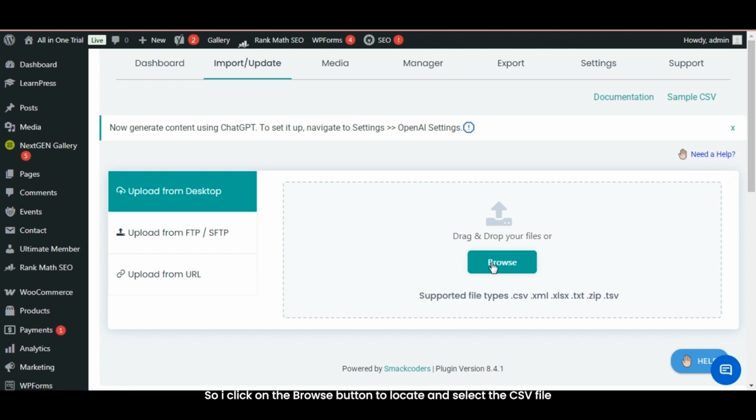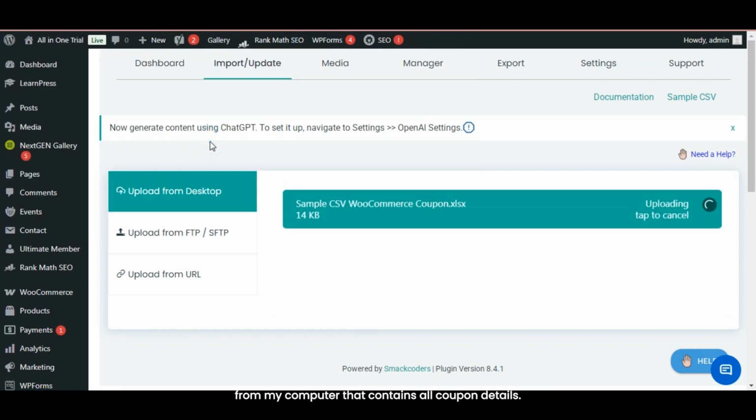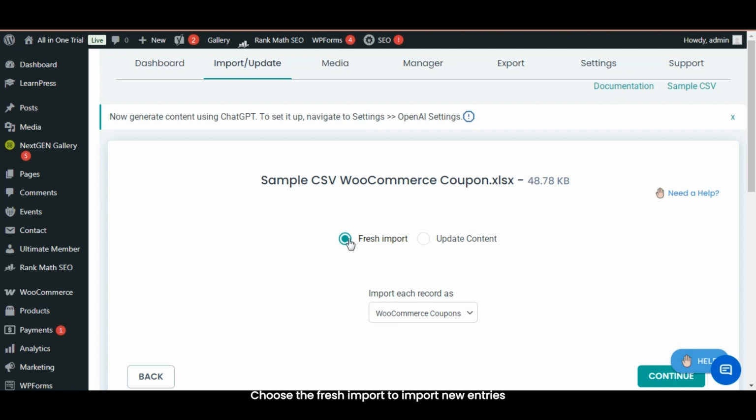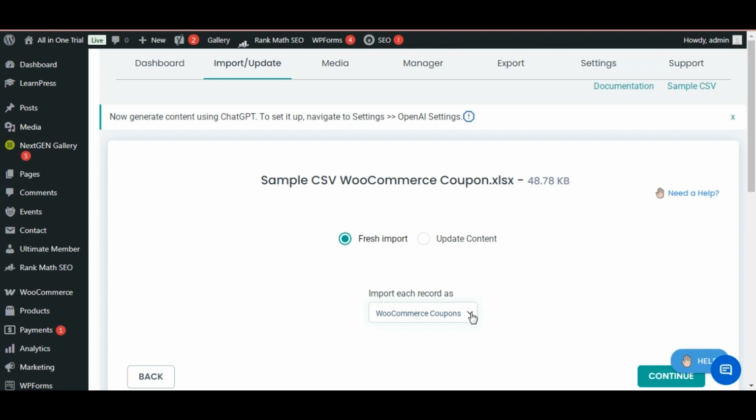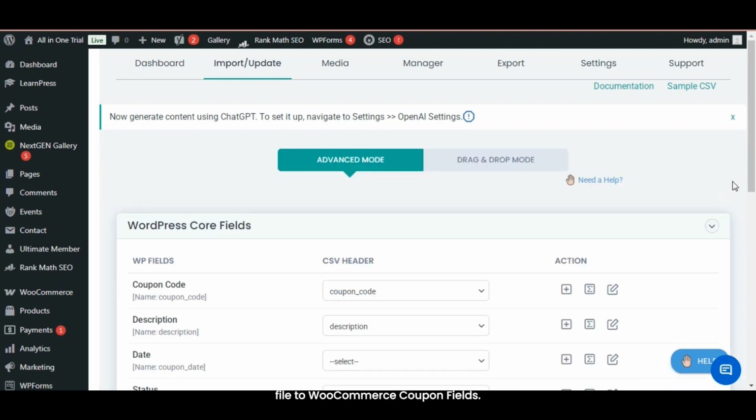So I click on the Browse button to locate and select the CSV file from my computer that contains all coupon details. Choose the Fresh Import to import new entries and select WooCommerce coupons as the post type from drop-down. The plugin will automatically detect the post type based on your uploaded import file. Click Continue.